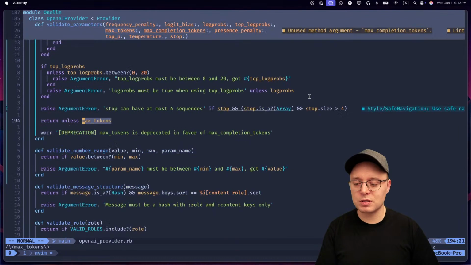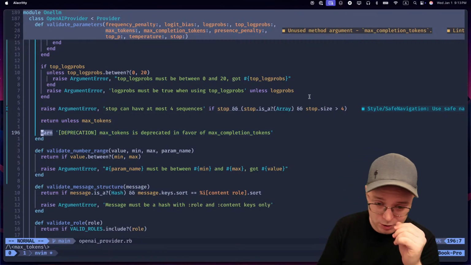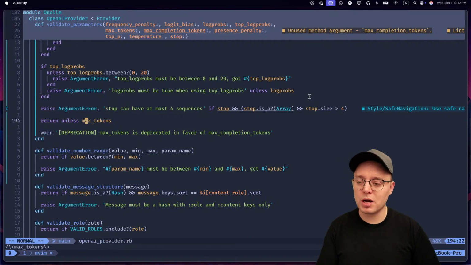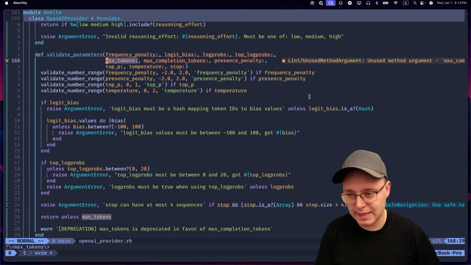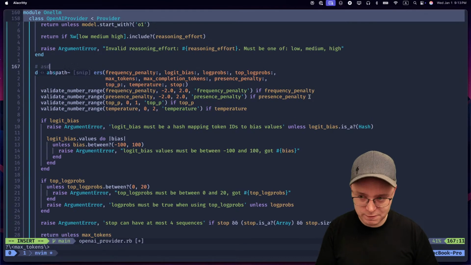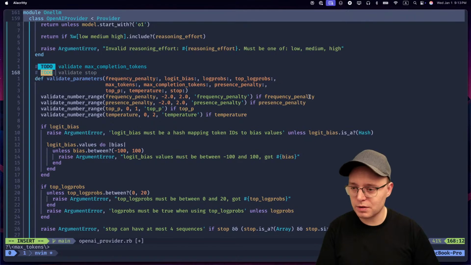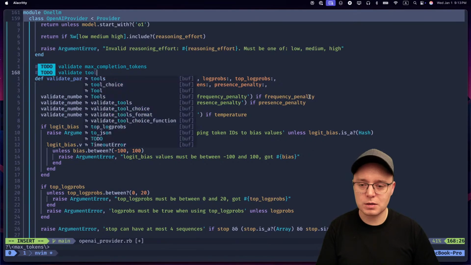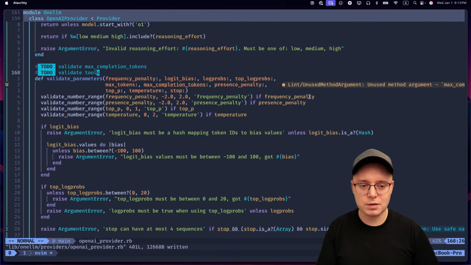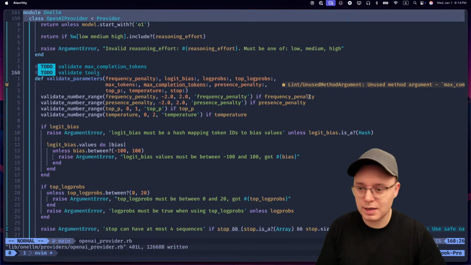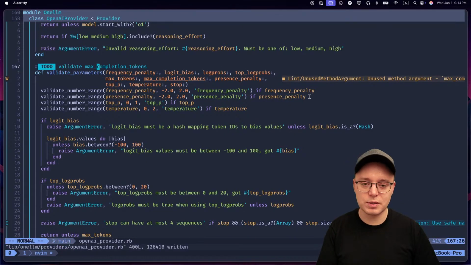And because Max tokens here, we return unless, and then we just do the warning because Max tokens is deprecated. You want to use Max completion tokens, but we're not actually validating the Max completion tokens here, which is probably fine at this point. I'll add something like validate Max completion tokens, and then another to do is going to be validate tools, right? Something like that, because I don't think it will validate them here. Yeah, we should also validate tools here. And let's just deal with it later.